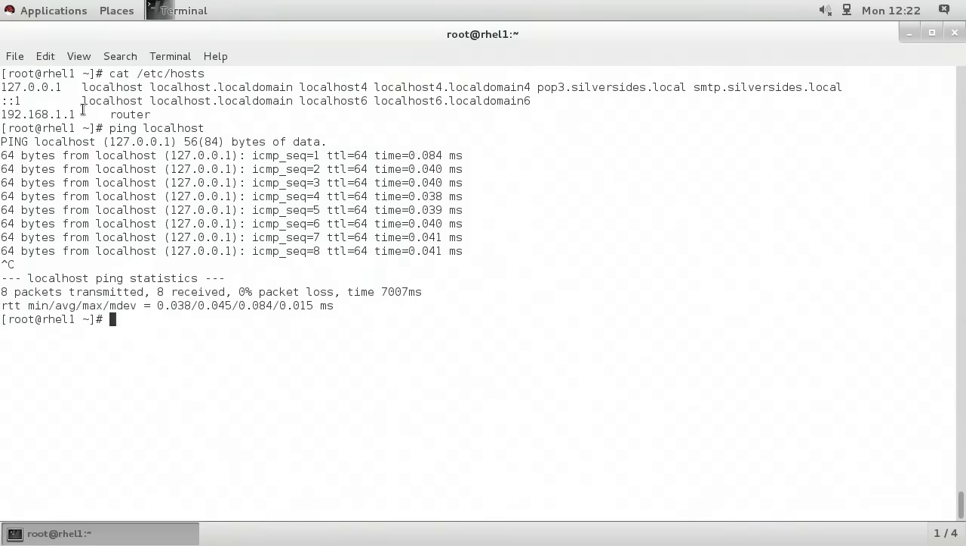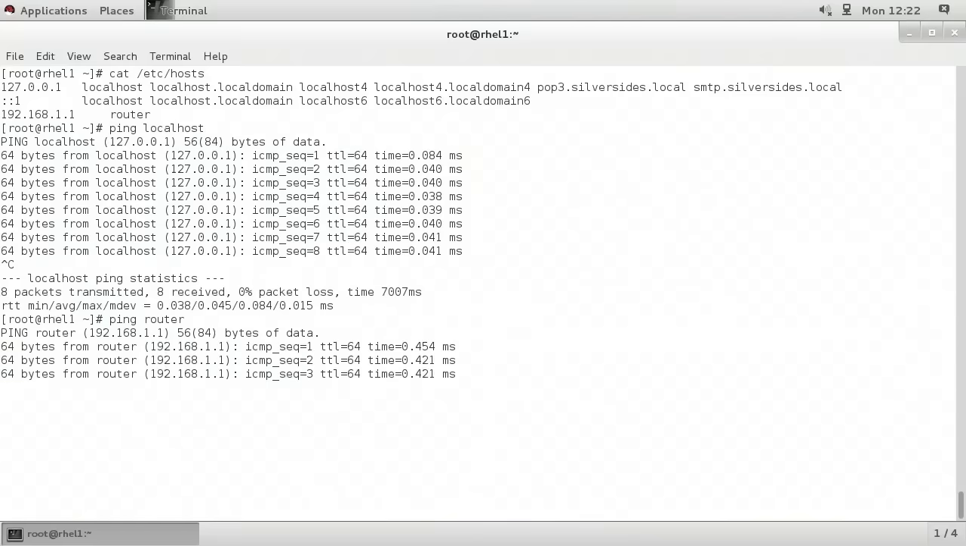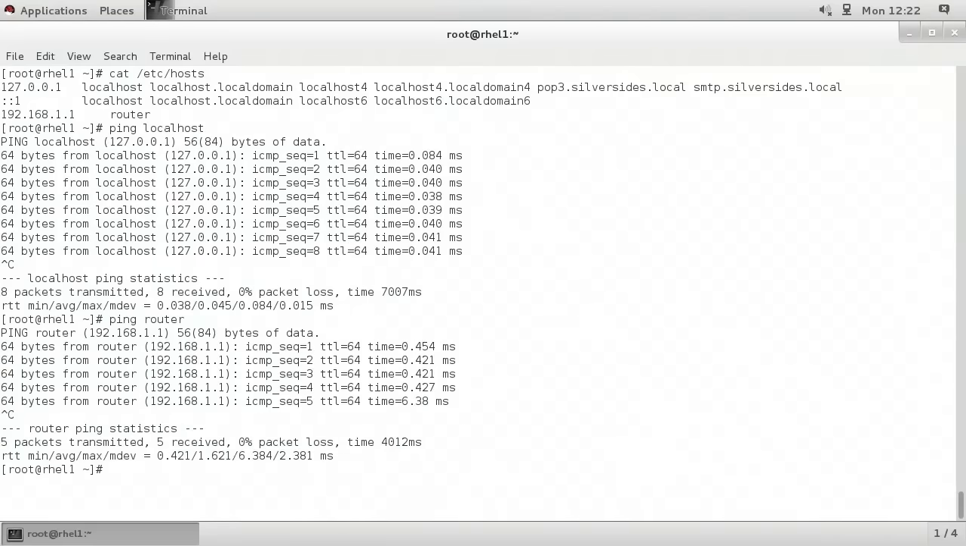But I've also added an entry here at the bottom of my hosts file for 192.168.1.1. That's my default gateway. I then pressed tab and I added the word router. This will allow me now to refer to my router by the name router instead of the IP address. The name is far easier to remember. We can see that when we ping router, it's finding our entry in /etc/hosts.